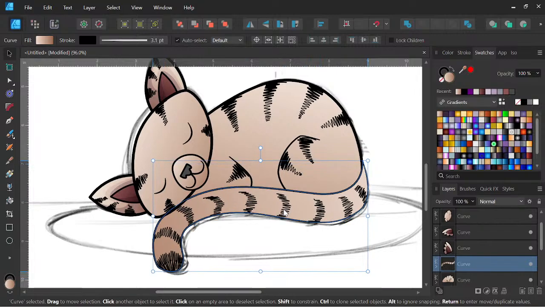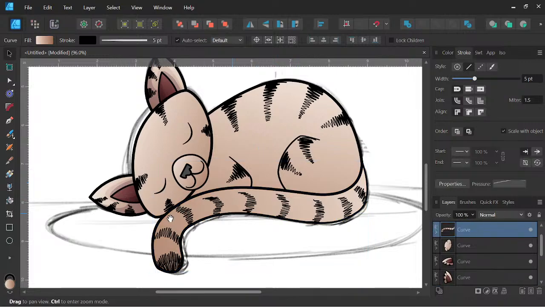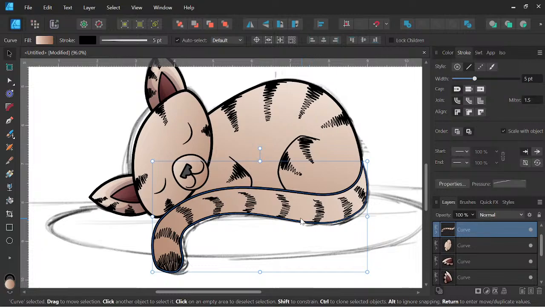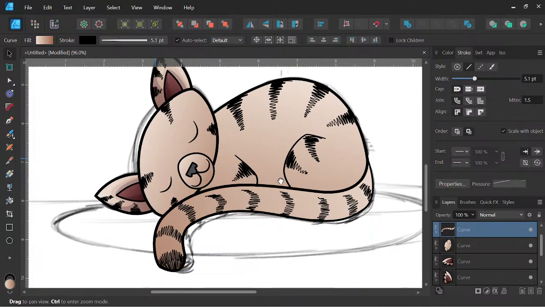And then we can actually just double check the stroke. I want the tail stroke to be 5 like the rest of the body, and I can actually bring this tail up over the head so it kind of comes out in front of his little cheek a bit. Make that just a little bit bigger so it's a little bit more noticeable.